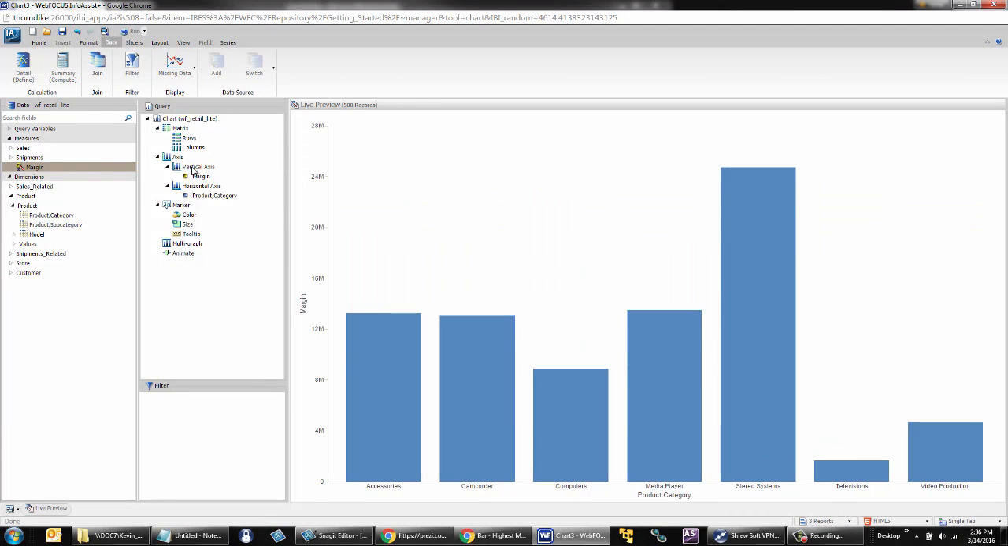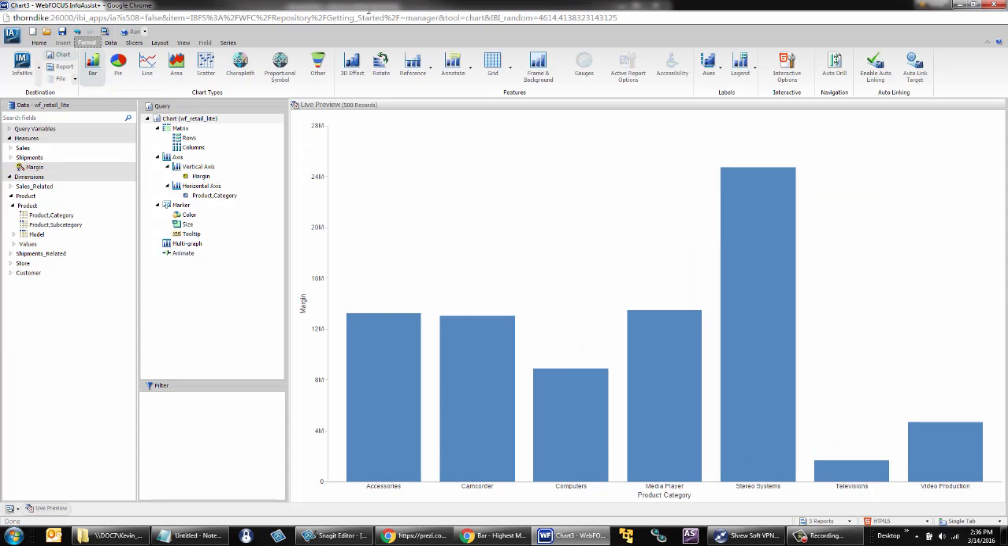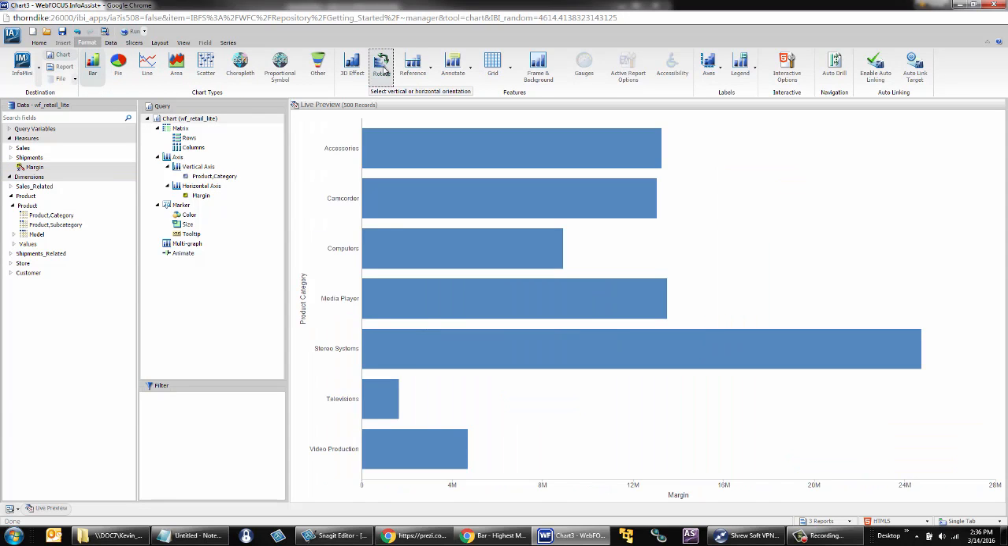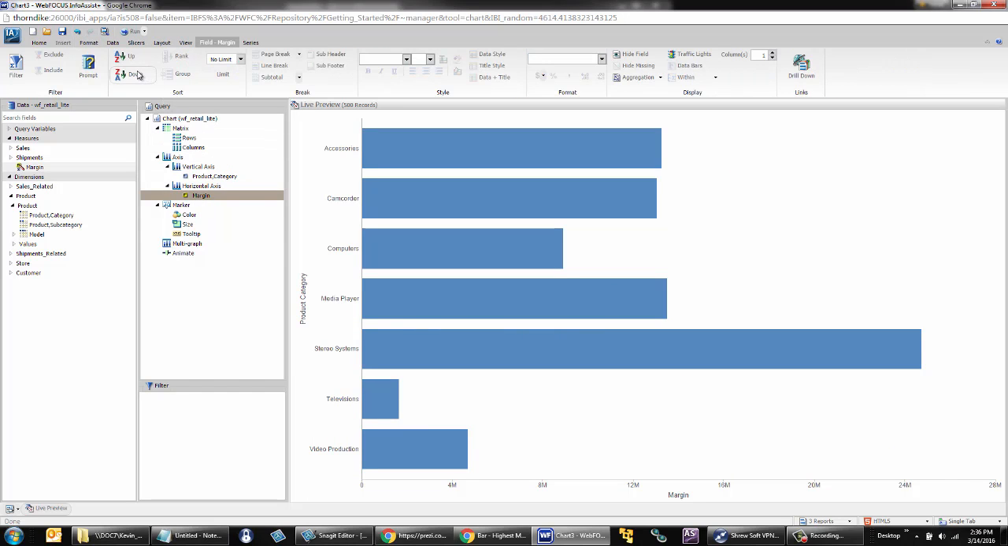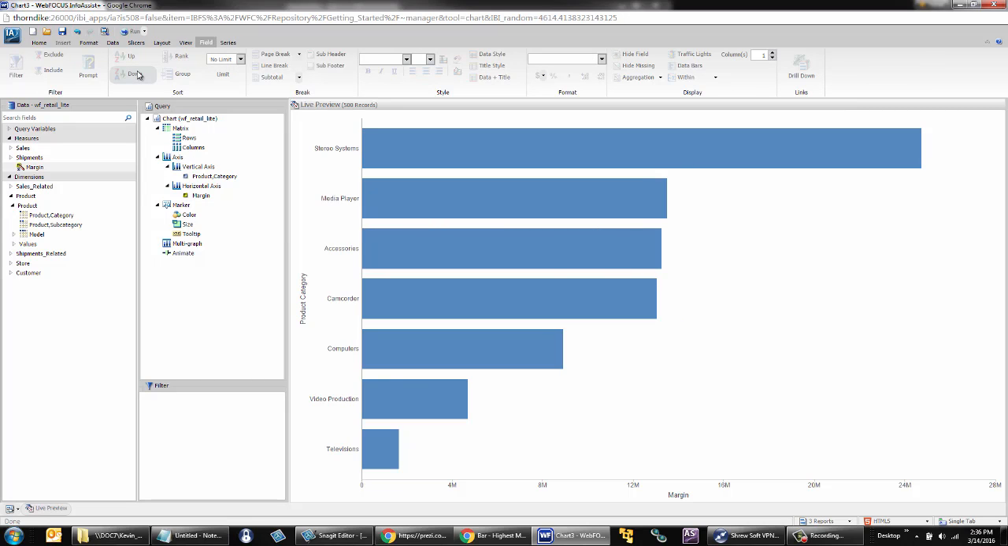Now, recall that we do want to rotate this to make it more readable. We do that on the Format tab with the Rotate button. And we do want to rank this. To do that, we highlight the metric and click on the Sort Down button. And that already is a very useful chart.